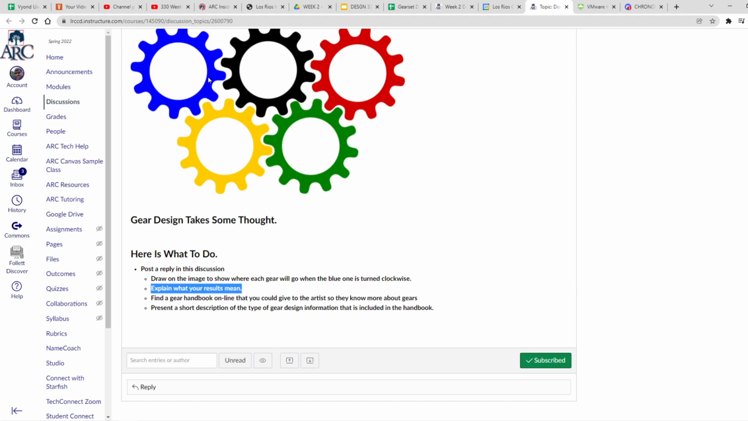So this one, if this gear turns clockwise, show me which way each of these gears will go and explain what those results mean. And then I want you to go online and do some research. This is why you're supposed to have taken Design 300 or something that shows you how to find design resources.